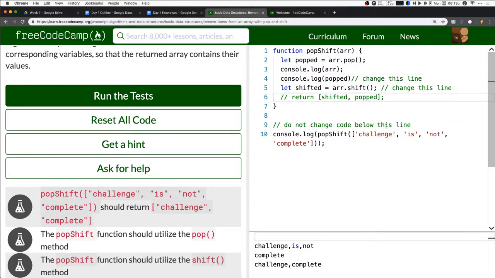We're going to just comment that out for now. Okay, so our first console log was ARR. And right after we run pop, the value of ARR is challenge, is, and not, right? So it removed that last word from the array. But pop returned a value as well. So in addition to it modifying the first array that we told it to work on, it also sent back to this popped variable what it removed from the array.